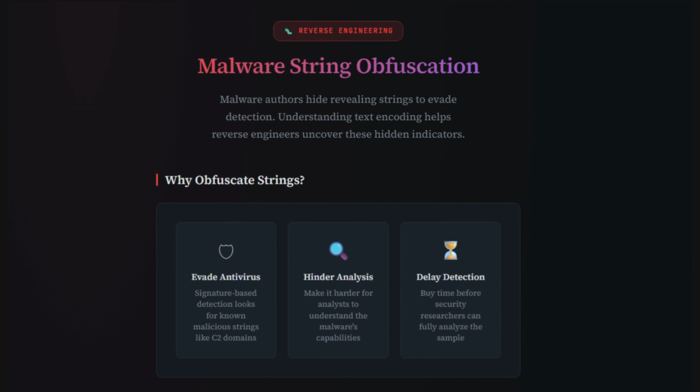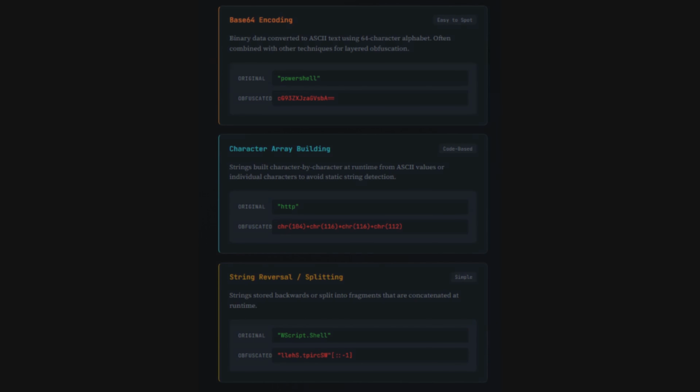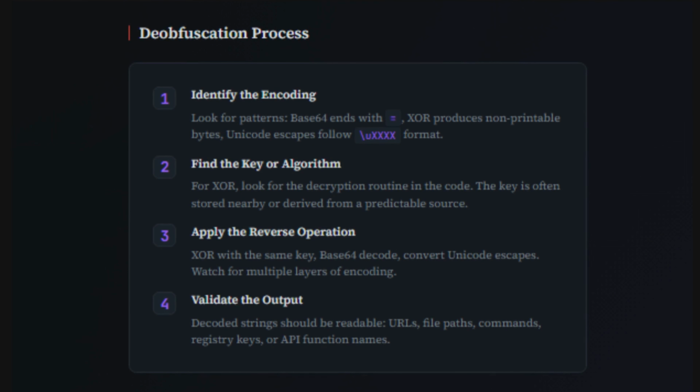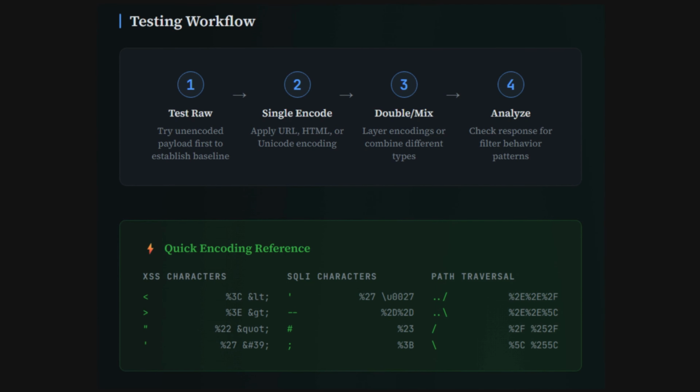Malware authors often obfuscate strings to avoid detection. They might XOR the ASCII values with a key, use Unicode escapes, or employ other encoding tricks. Knowing how text is represented helps you reverse these obfuscations. When testing web applications, you'll try various encoding techniques to bypass input filters. Understanding UTF-8 structure, percent encoding, and HTML entities helps you to craft effective test cases.